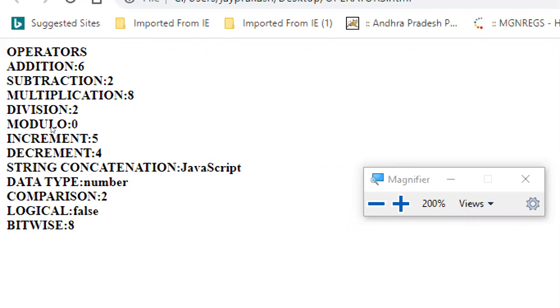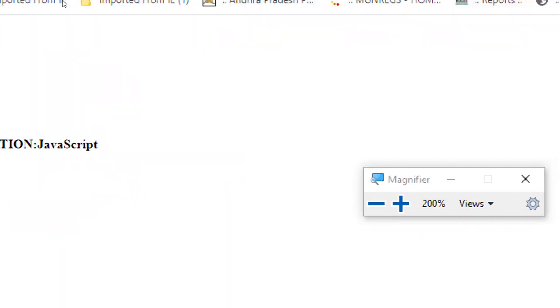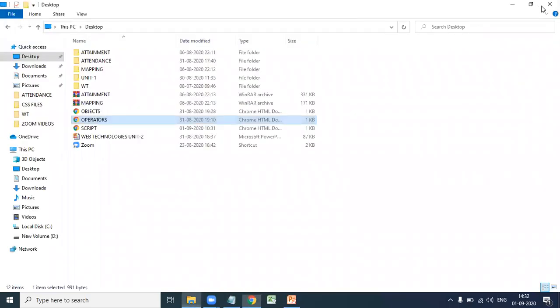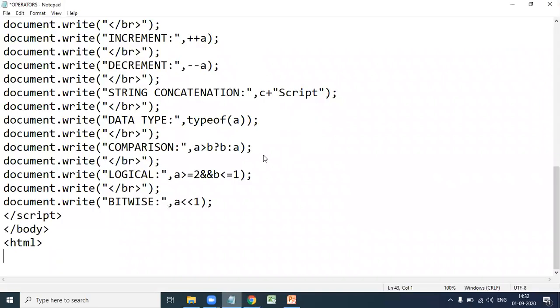Next, logical operator, true and false is false. Next bitwise operator, we get the value 8, that is 4 shifted to the left, that is 0100 shifted to the left gives 1000, whose value is 8. So this is about the operators. Next we see the objects.